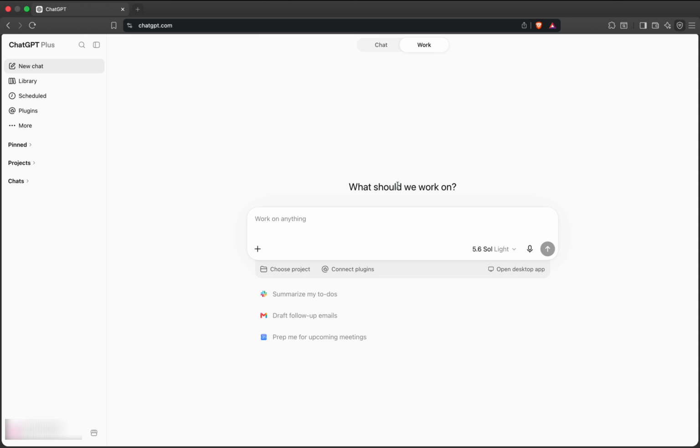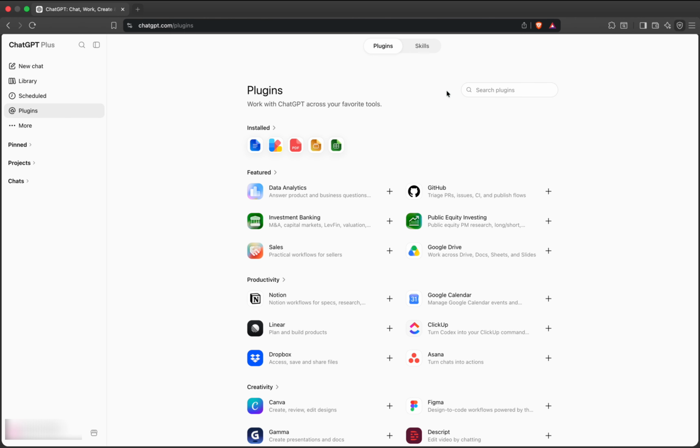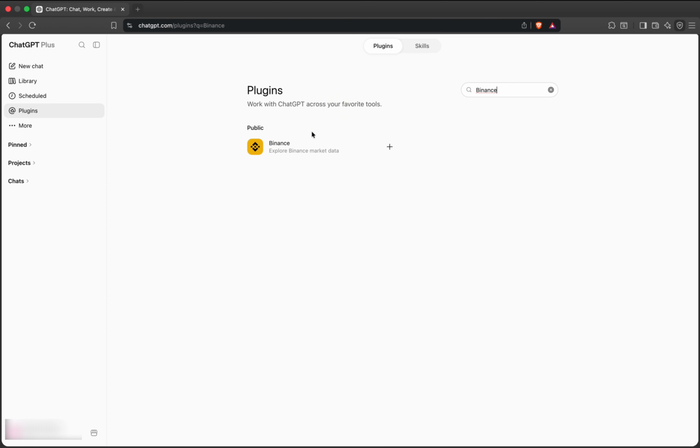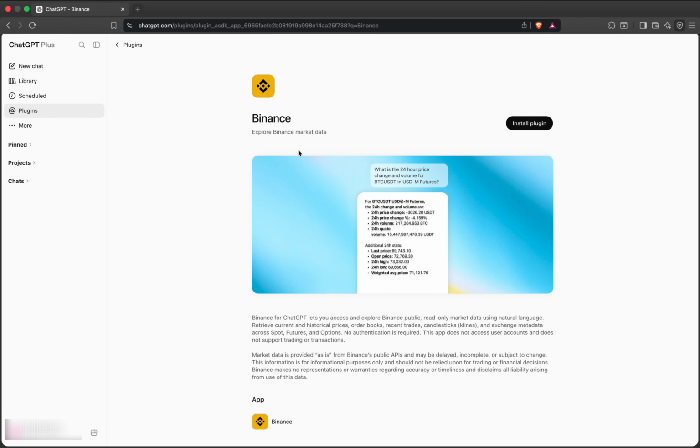Let's get started. First, open ChatGPT in your web browser or launch the ChatGPT desktop application. Make sure you're signed into the ChatGPT account you want to use. Next, open the Plugins section from the left-hand sidebar. Inside the Plugins directory, use the search bar to look for Binance. Once Binance appears in the search results, select the official Binance plugin and click Install Plugin.